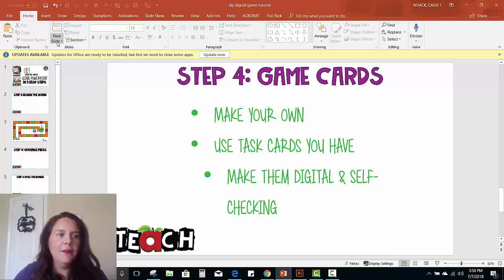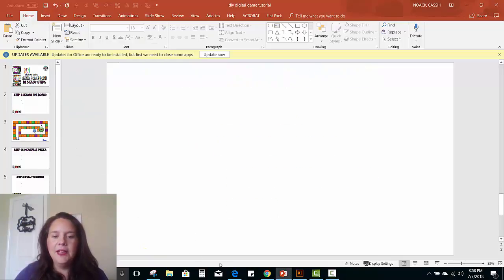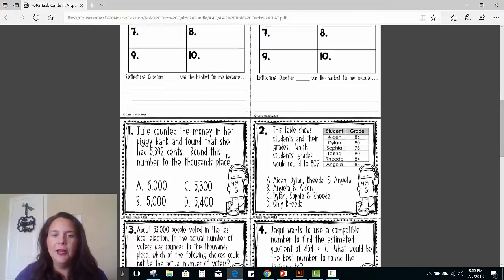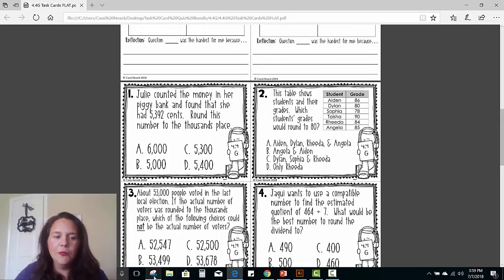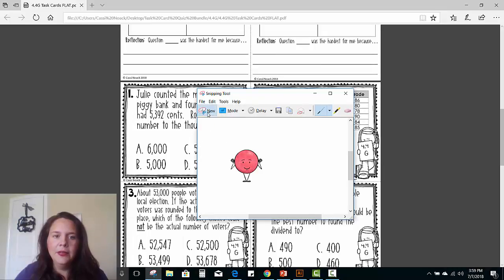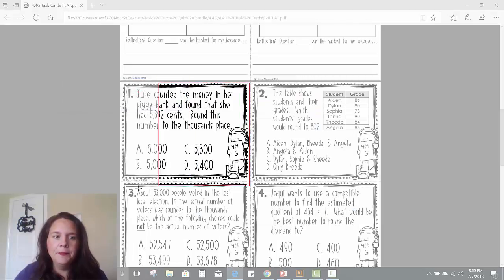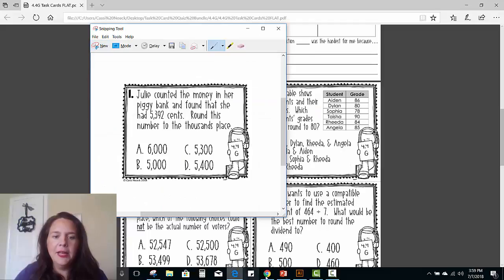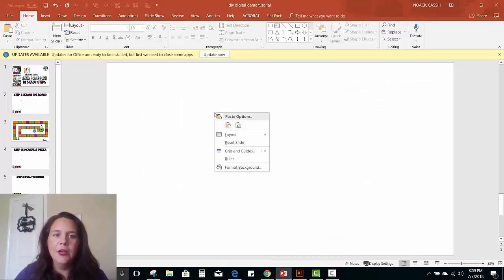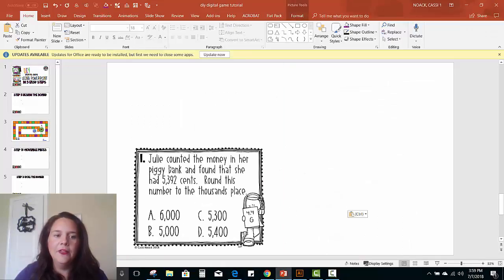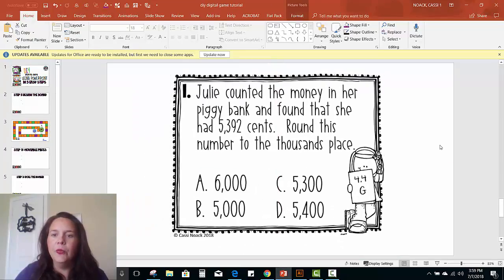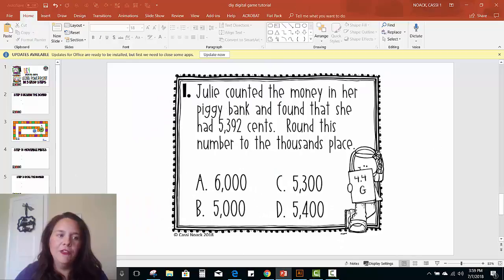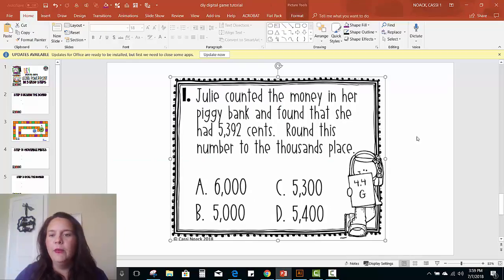Just start by having a blank slide, and I'm going to take my task cards that I already have and just make them digital. So here's a set of task cards that I have. So I'm just going to use my screen snipping tool again, make a new snip, and I'm going to take it back to my blank slide, right click and paste it. So there I have my task card. So as the students are working through the game, they can just move down through the slides when they want to get to a new card.